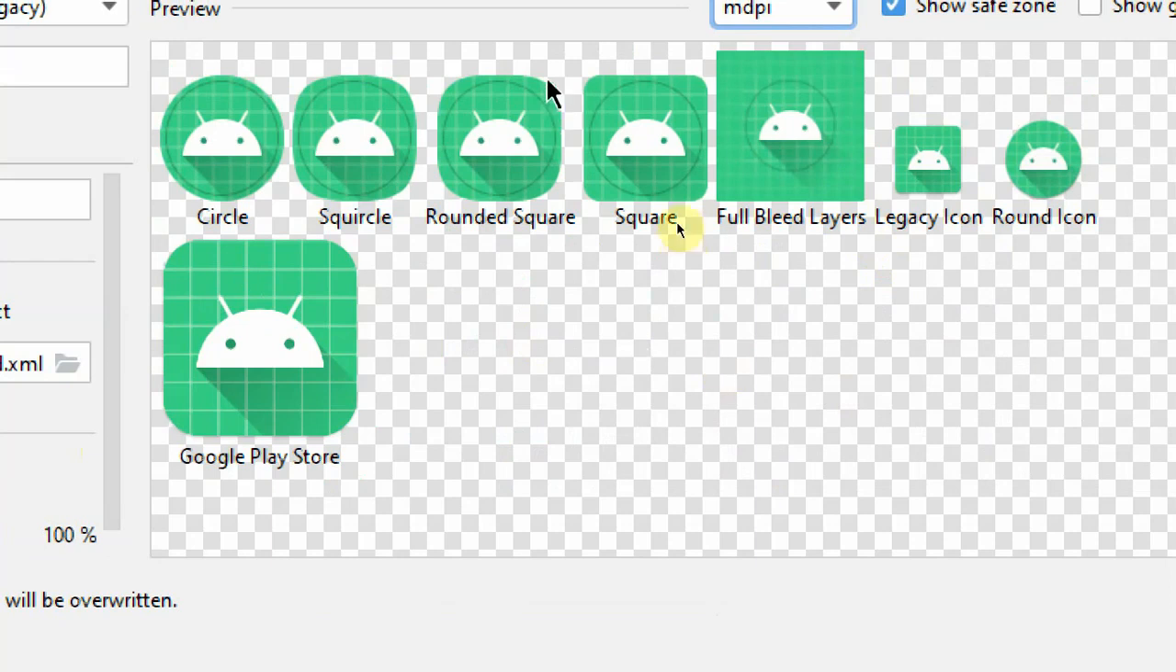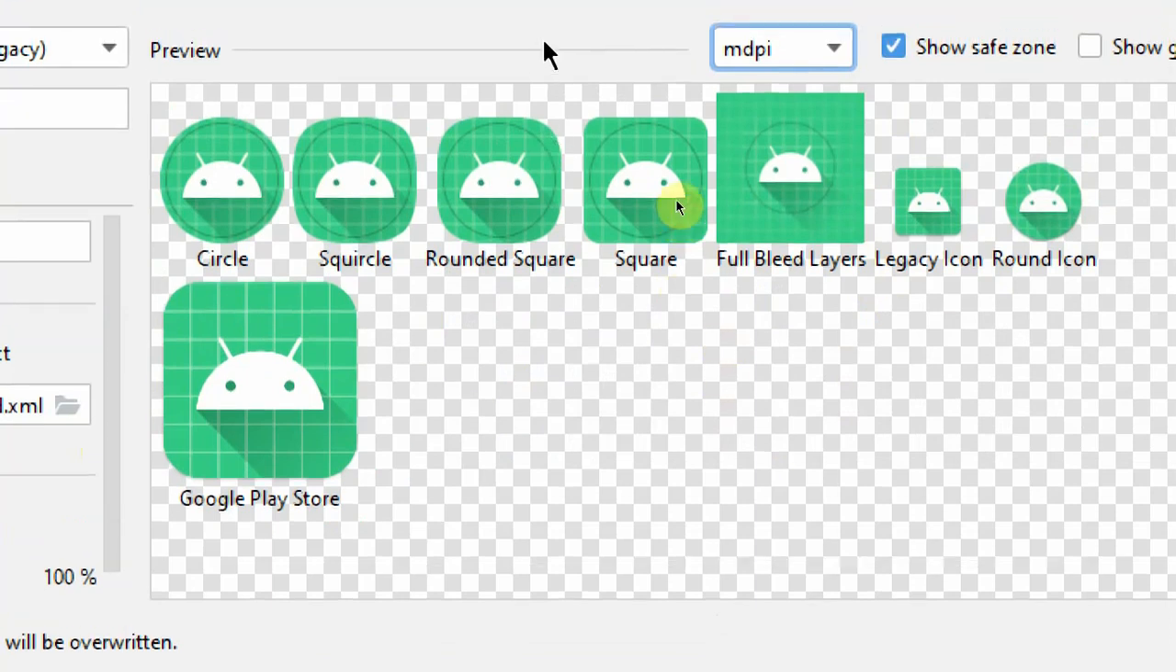It depends on the theme of your phone, not a particular phone, guys, any Android phone. Some phones' themes will be circle icons, some will be rounded square, which looks somewhat similar to a square, but only the edges are curved. Full bleed layers, legacy icon for old phones, smaller icons, round icon for the old phones, and the Google Play Store icon.